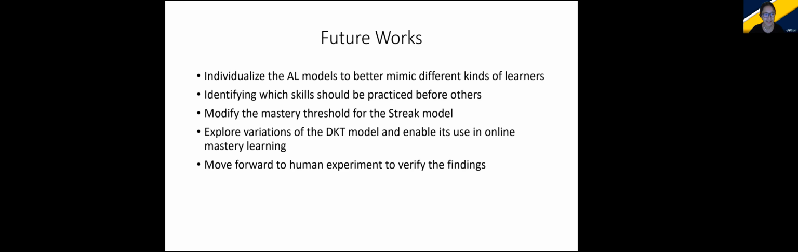Third, as our analysis shows that the strict model is a simple but promising model that may achieve high learning efficiency, it would be interesting to play with the number of corrects in a row as a mastery threshold. Fourth, we will try to apply a fix to the DKT model and address the concerns we have identified, to enable its use in online mastery learning. Last but not least, we would move beyond simulation and extend to a human experiment to explore how well our simulated students predict which knowledge tracing approaches will yield the best learning for human students.